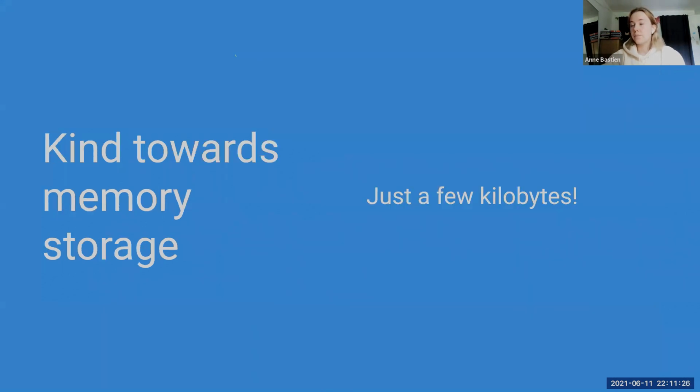Lastly, it's very kind towards memory storage. It does not use a lot of memory because it's hosted on the web and not on your device itself. So your app will take just a few kilobytes, contrary to maybe WhatsApp, for instance, which can take almost a gigabyte of space on your phone.